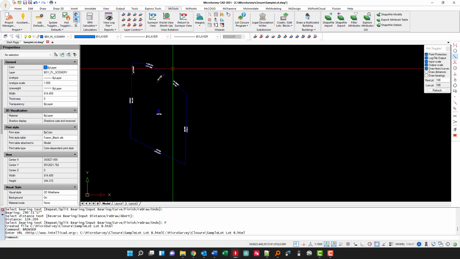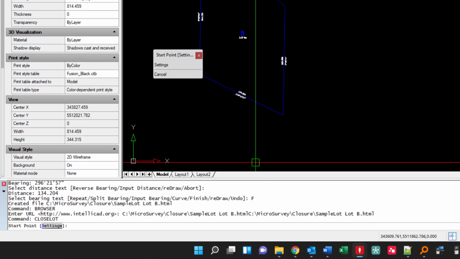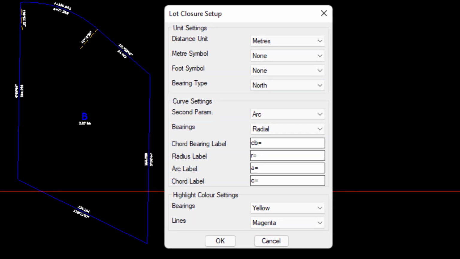Let's go over the settings, which we have skipped over on the first run. This dialog will always be shown. But if we go close lot, there's an option to open the settings dialog. So if we click that or type S for settings, the lot closure setup dialog is shown. And here are the various settings that the program includes.